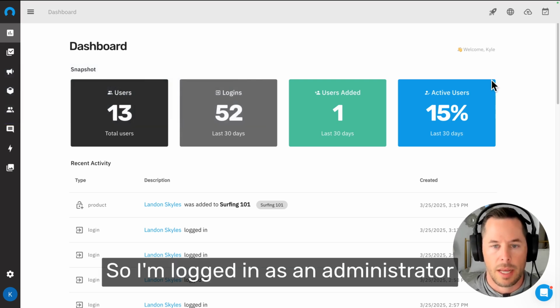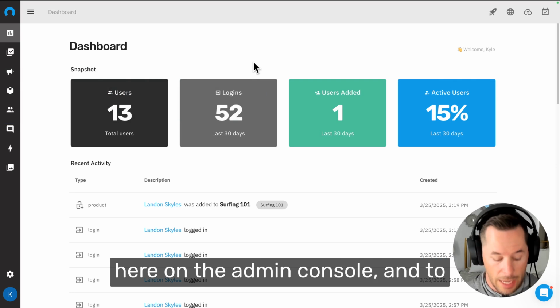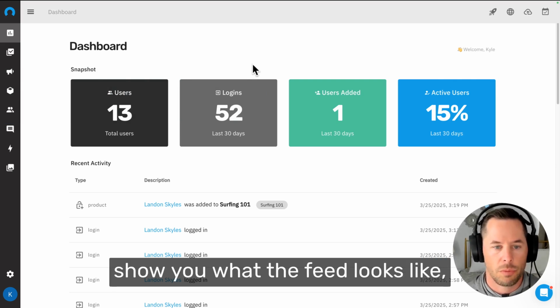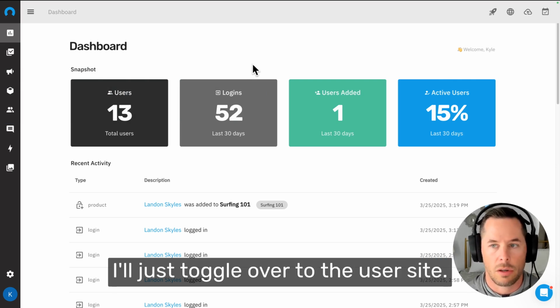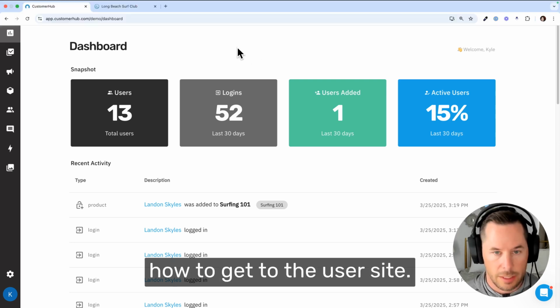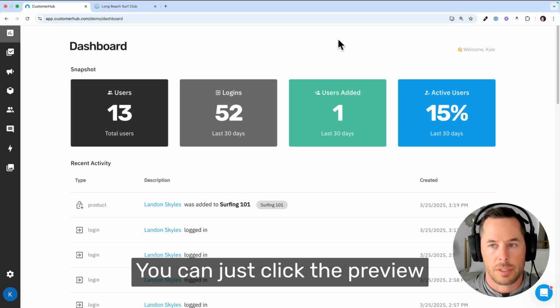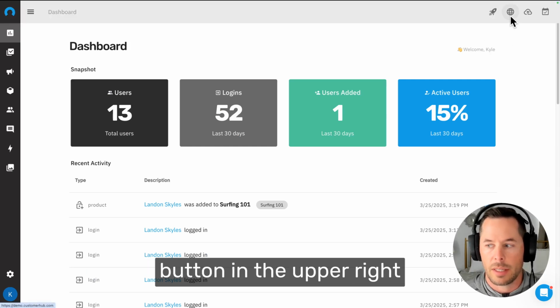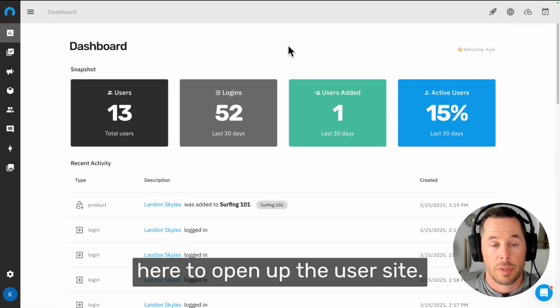So I'm logged in as an administrator here on the admin console, and to show you what the feed looks like, I'll just toggle over to the user site. By the way, if you don't know how to get to the user site, you can just click the preview button in the upper right here to open up the user site.